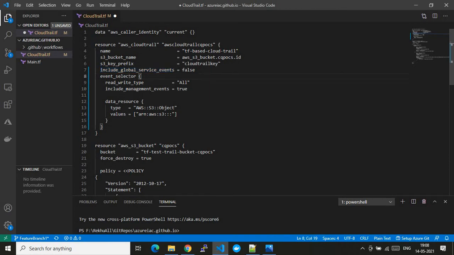So this is the event selector block. Inside this block, we are giving the further required parameters. The read_write_type we are making all, and include_management_events, yes, we need to include that, that's the reason I'm making it true.